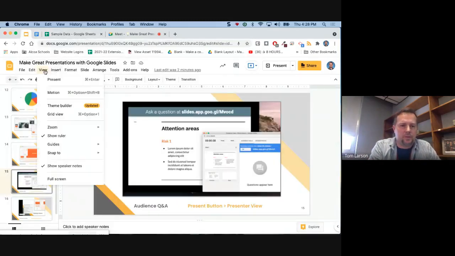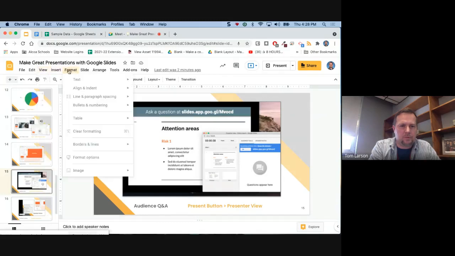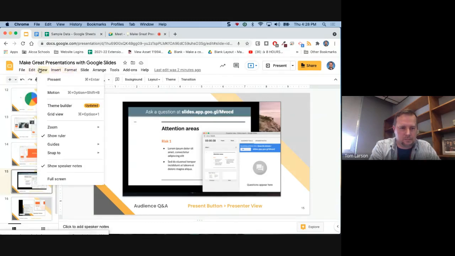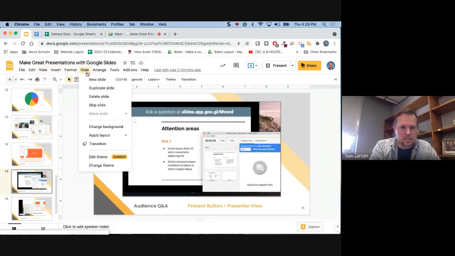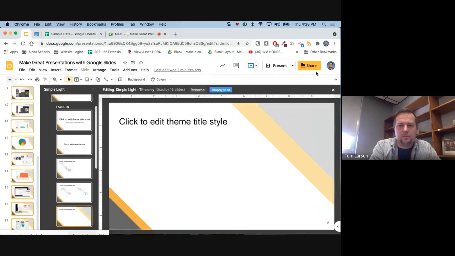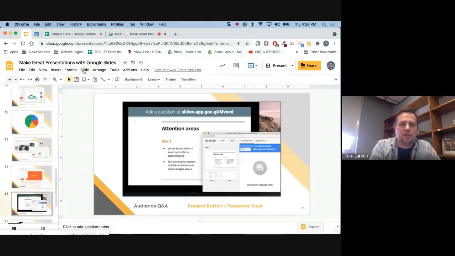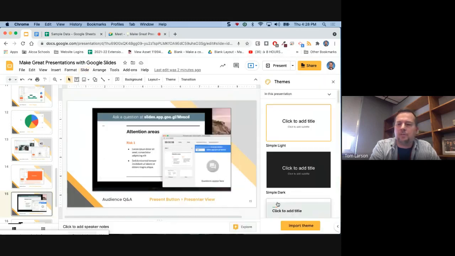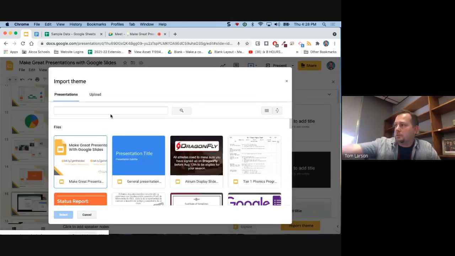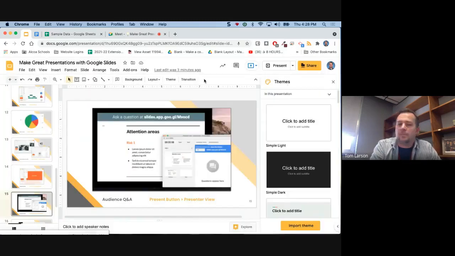I believe whenever we were working with, where was it? Format, edit, slide, edit theme. No, it wasn't edit theme. It was change theme. I'm sorry. Slide and change theme. Down at the bottom, you see where it says import theme. That's where you would go. You would choose import, and then you would locate that presentation that's in your drive, and then it would pull that in. Yeah, and you can try that. And if you have trouble with it, we can come look at that and maybe get it working for you.